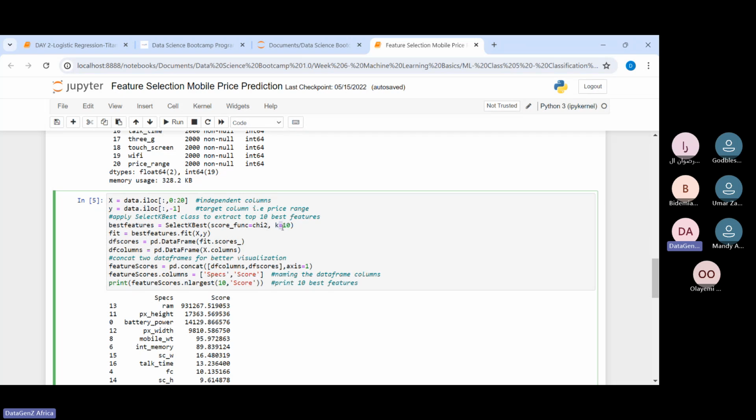And then you can define your K as the top features. Do you want the top 10? Do you want the top 5? If you want top 5, you write 5. If you want all, you just write all for K, all of the features. But here we want the top 10 features. Okay, so this is the process of instantiating the model that you want to use.